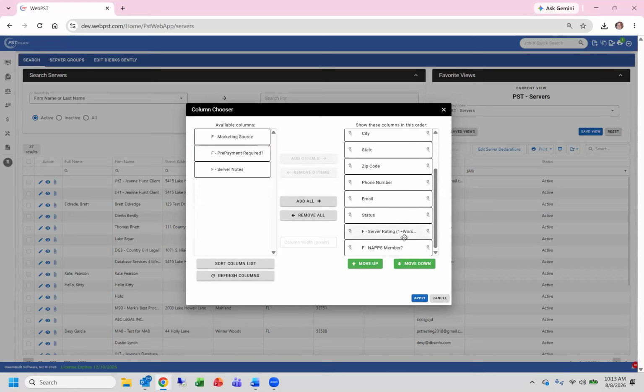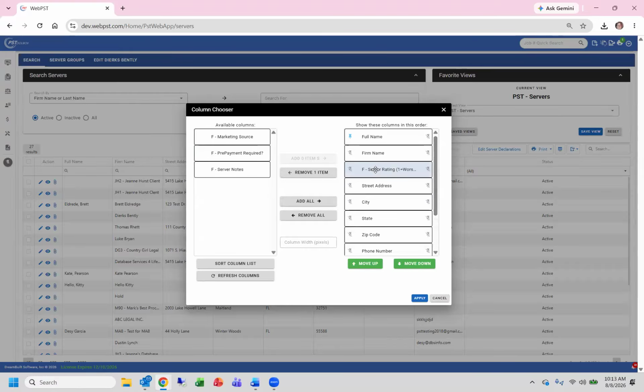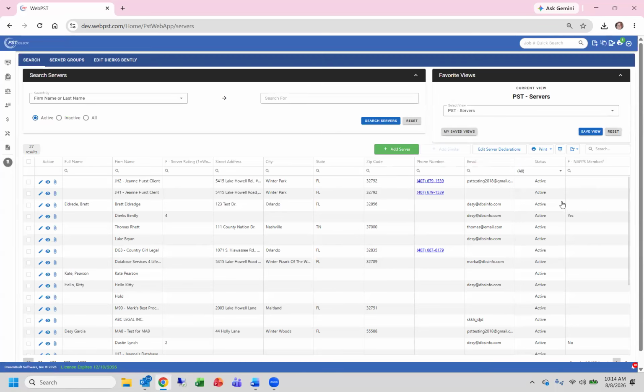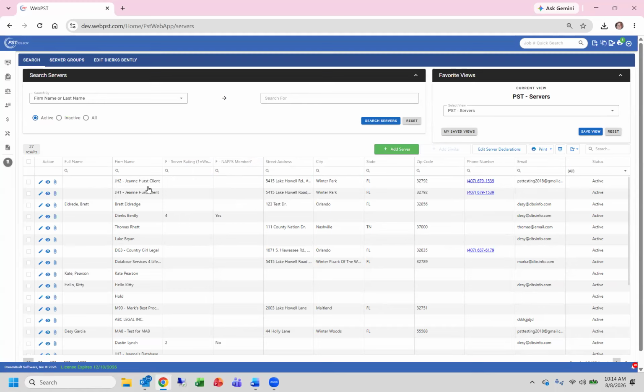You notice they both default to the bottom, but I can move them up either here or in the results. So I'm going to put the server rating right after their name, and I'm going to hit apply. The view is updated to show the new fields that I have asked it to show. And just as a reminder, you can drag any field wherever you want in this view. So now we've got their name, their firm name, their server rating, and NAPS member right here. You'll see we filled out just a couple of these.